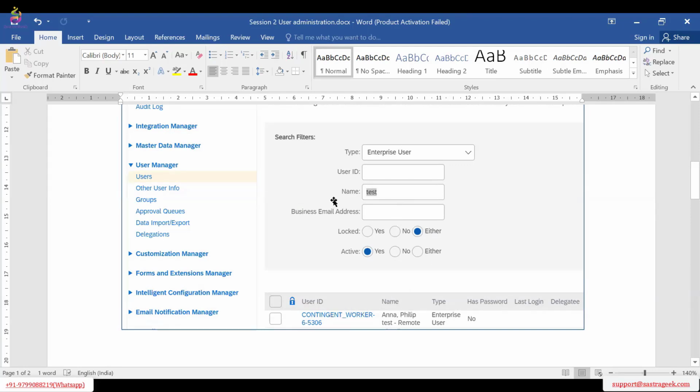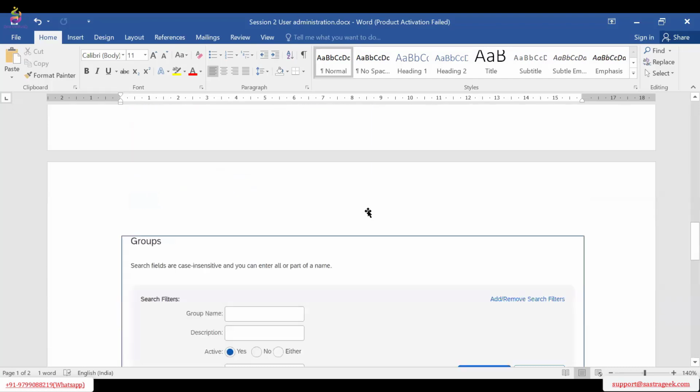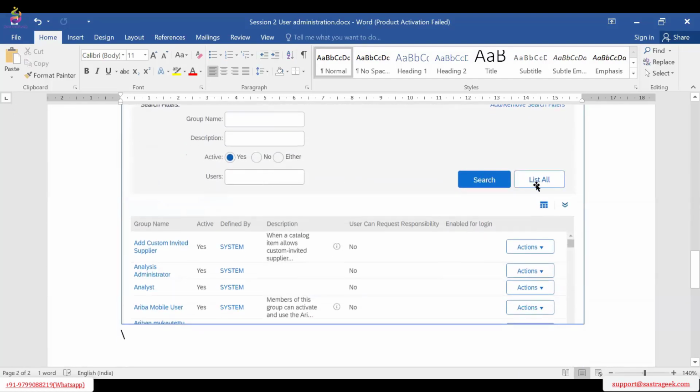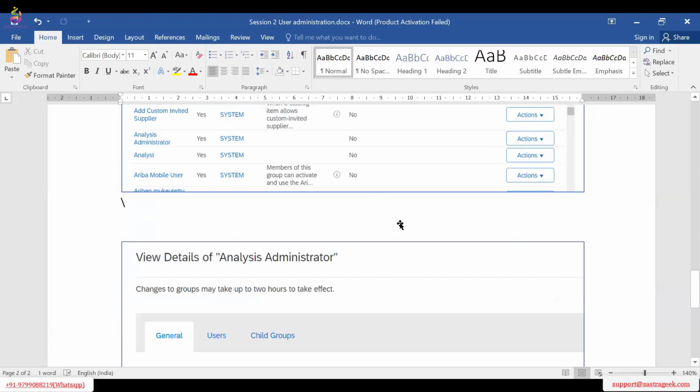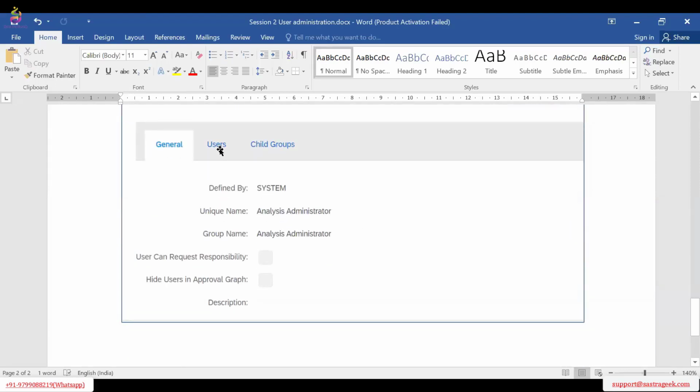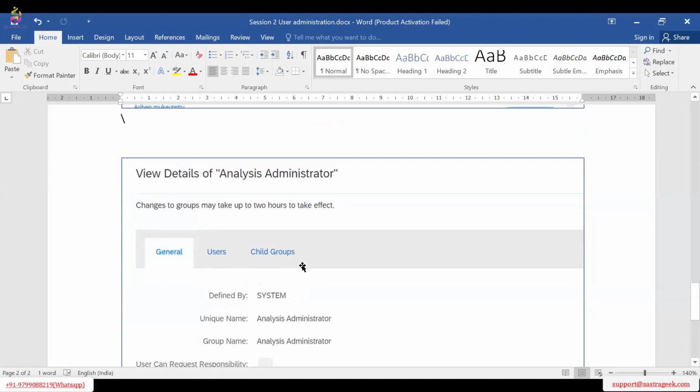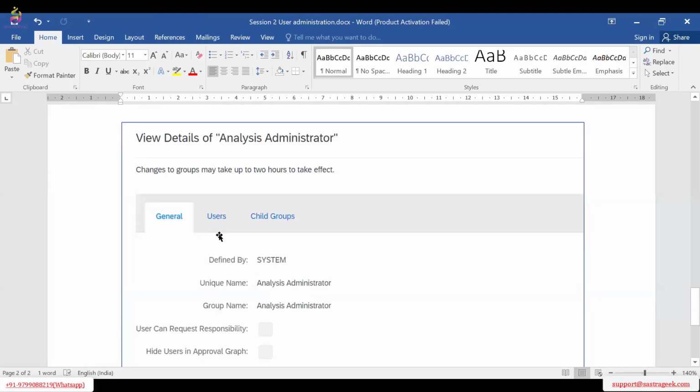Suppose we want to change at the group level, then we need to click on groups. When you click list all, it will list all the groups available in your system. The group defined by system is Ariba's own group, that is not a custom group. Once you click on any group, it will show you the users who are under it. For example, if you click administrator and then users, you will know who all are administrators in that system. Suppose you click contract manager and then users, you will know who all have access to managing the contract. That way we will be seeing the layer of giving permissions to users.